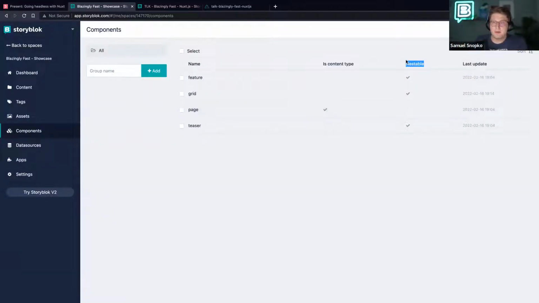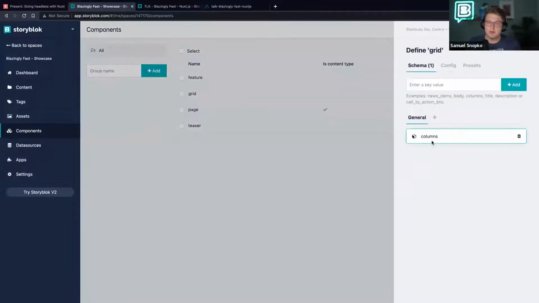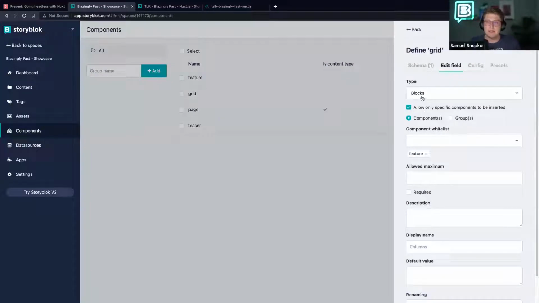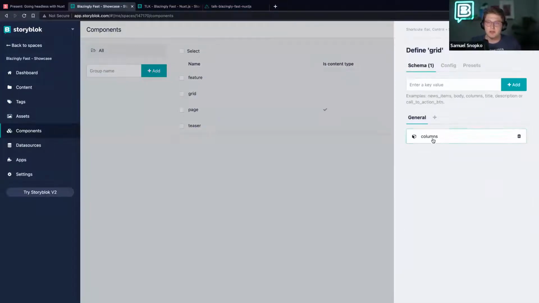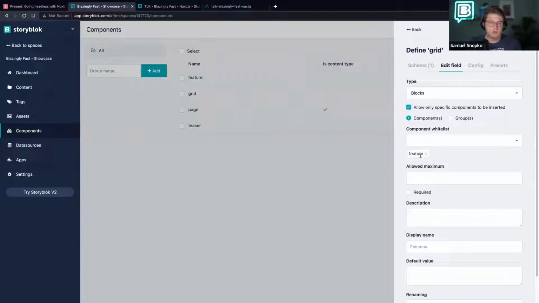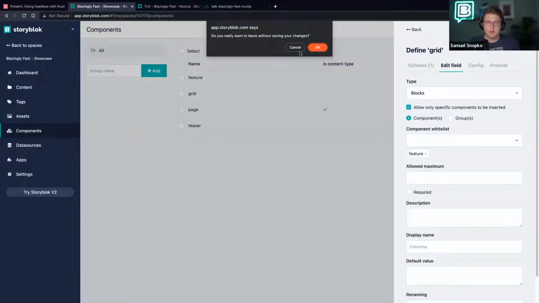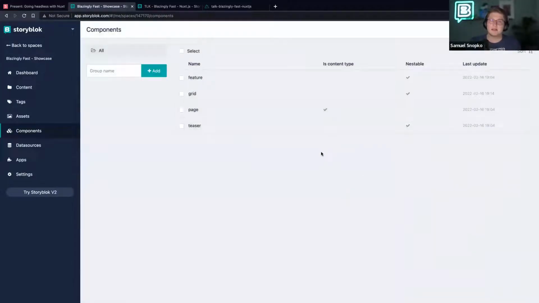The other option we have is nestable components, and these are the components that you can nest in other components, not only the content types, but also the nestable components, which I already showed you here in the grid, where I said that you can nest inside the field called columns only the component called feature. How does it look directly in practice?